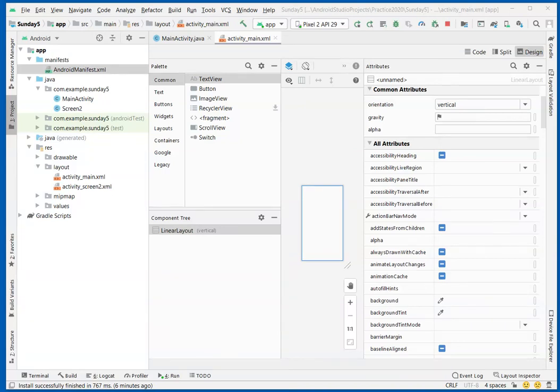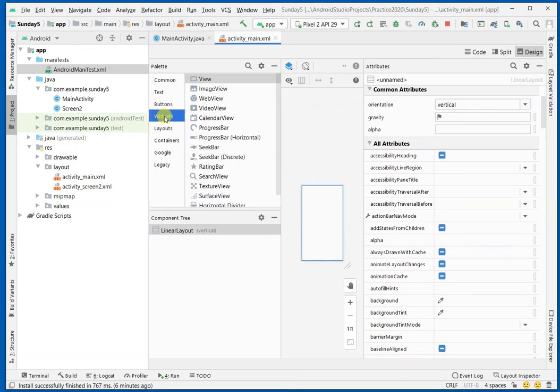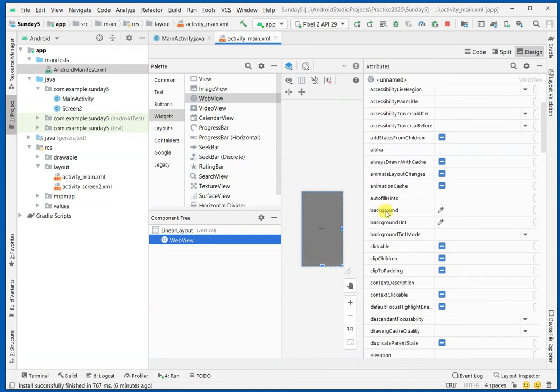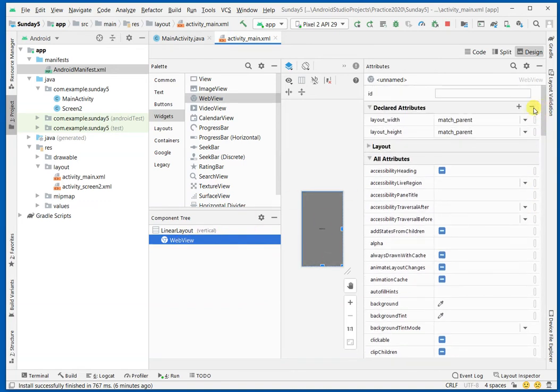Right, this time we're going to put a WebView, which is a component that allows you to pull a website actually into your app. So if you go to widgets there and you grab WebView, and I'm just going to put it into the whole screen. Okay, now the one thing I will say about this WebView here is you need to give it an ID.